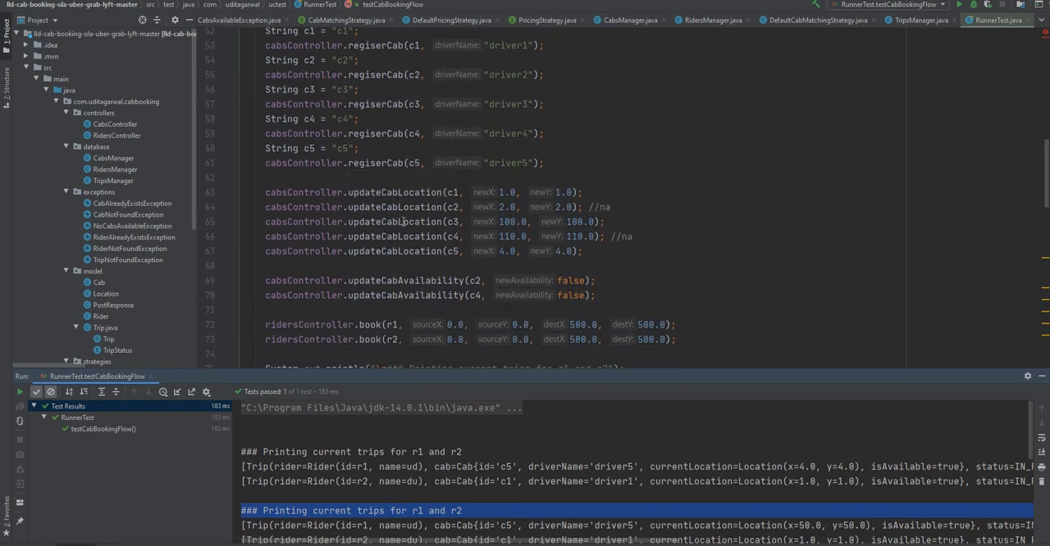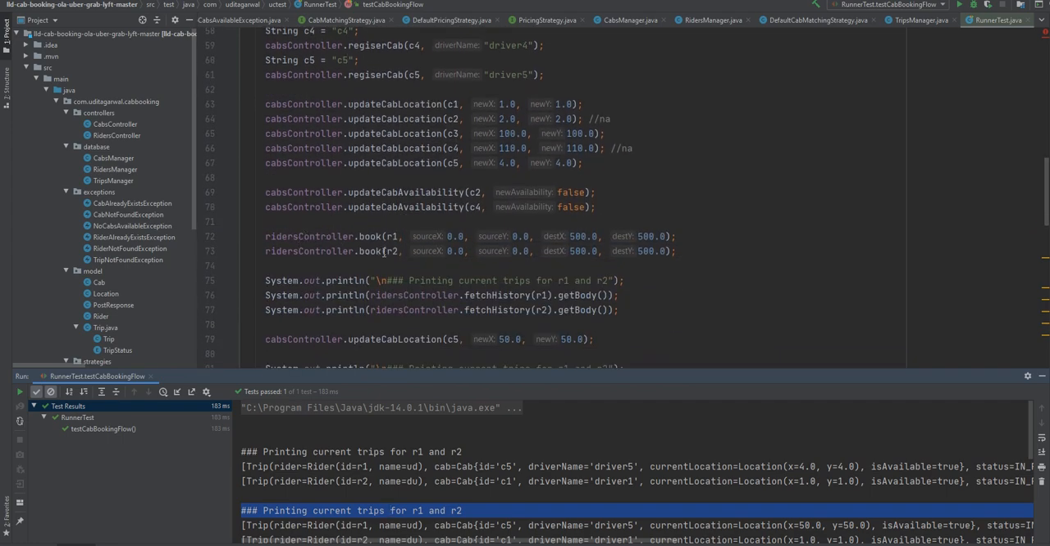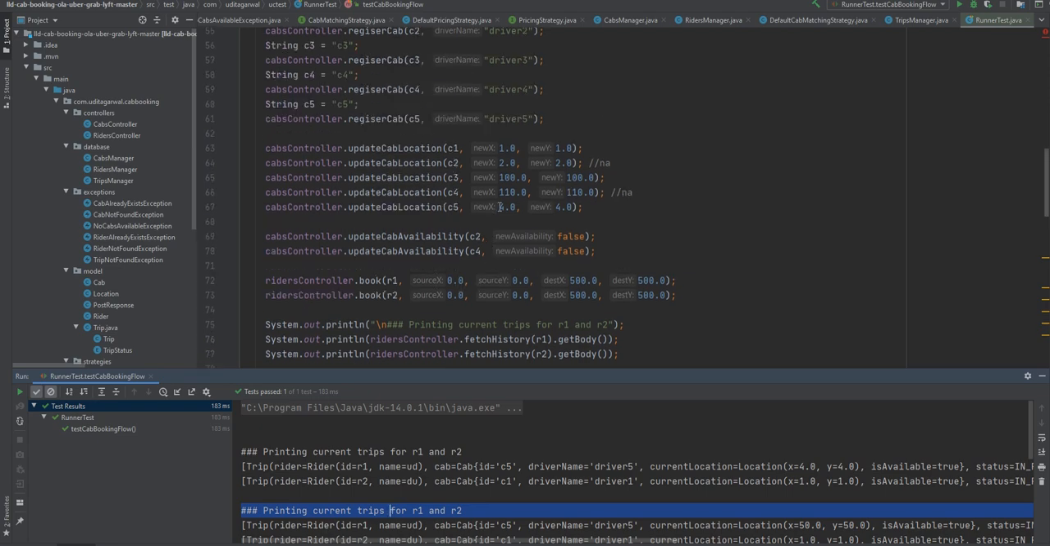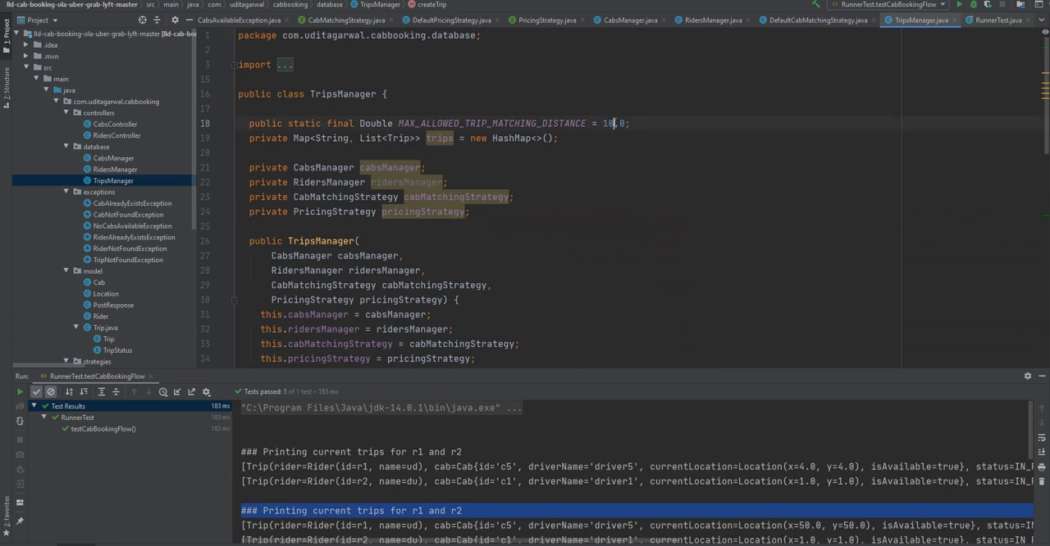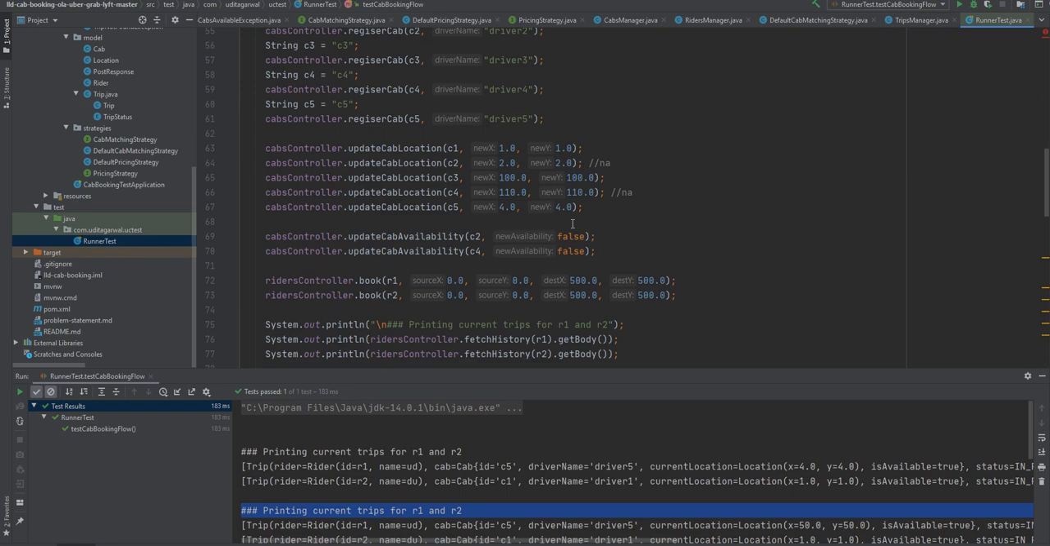We have all the locations updated, right? Then we have the riders who are trying to book, like R1 and R2. R1 and R2 both have the same destination, 500, 500, but the source is 0, 0. So the nearest cabs, the cabs in the system which are near to this rider, and near we defined as maximum distance. So maximum distance we have set as 10 units, right? So which cabs are nearby within 10 units? Cab number 1, cab number 2, cab number 5, right? So those should get booked. Rider number 1 got cab number 5, and rider number 2 got cab number 1.